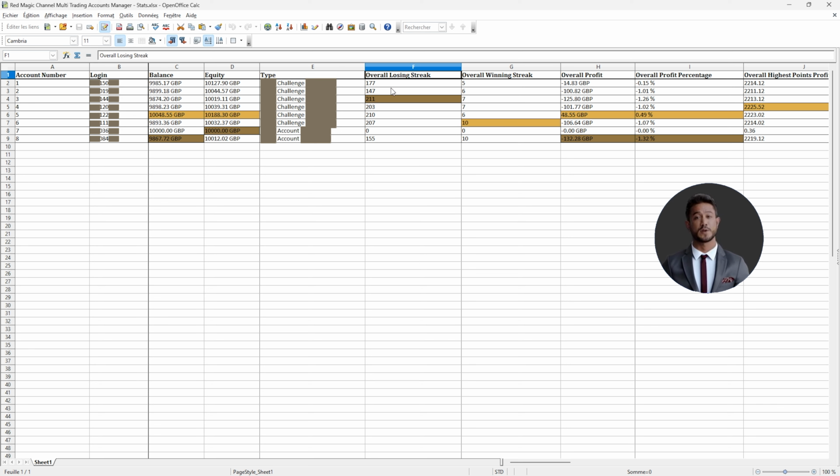The next columns are the overall losing and winning streaks. These stats are not available on your broker dashboard, but you have it here. A losing streak is supposed to be a negative result and a winning streak is supposed to be a positive one. That's why the highest and lowest values of the stats file columns are colored differently.